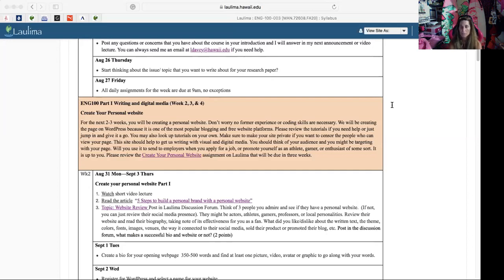So the web design portion of the class is usually a lot of fun for students. And I'm actually giving you 3 weeks to do what we would usually complete in 1 week. So you should have no problem doing this assignment.